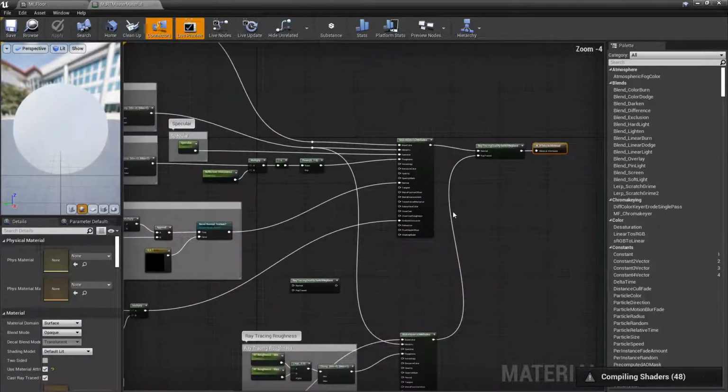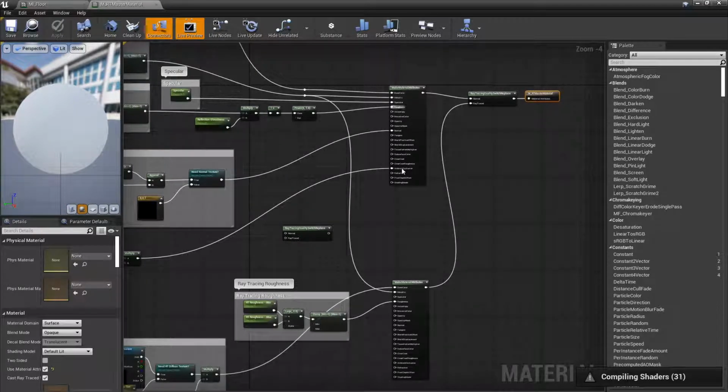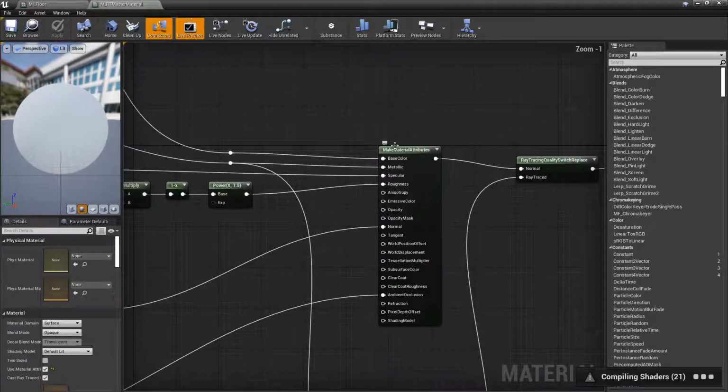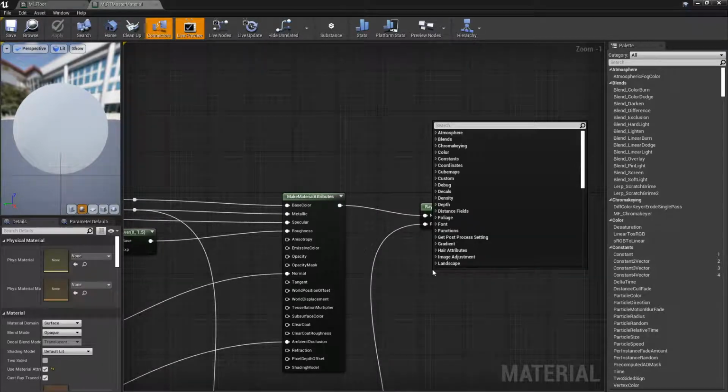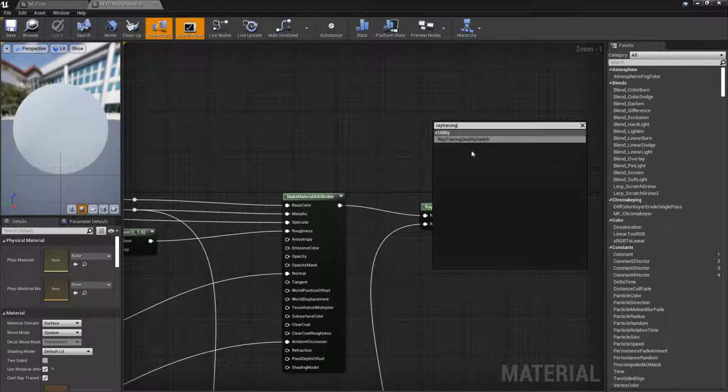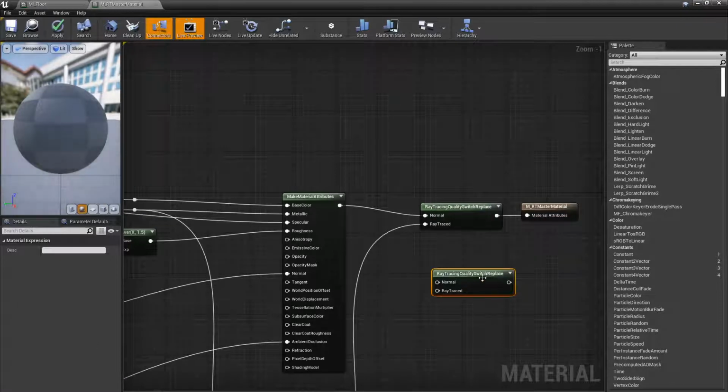And so what it's doing in this material is it's got two different attribute nodes here that are basically being used to create the material. So in the case of this first attribute node, make material attributes, we're piping in the base color, the metallic, specular, roughness, as well as normal maps and ambient occlusion. And then that's going into the normal input of our Ray Tracing Quality Switch Replace. And of course, if you want to get this node, you'd simply right-click and then type Ray Tracing, and you want Ray Tracing Quality Switch, just like that.